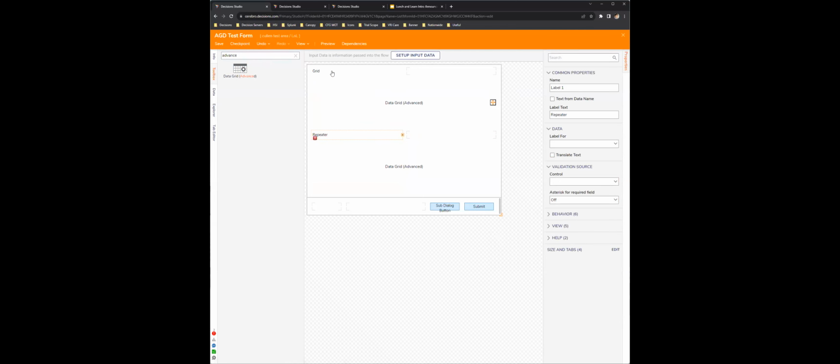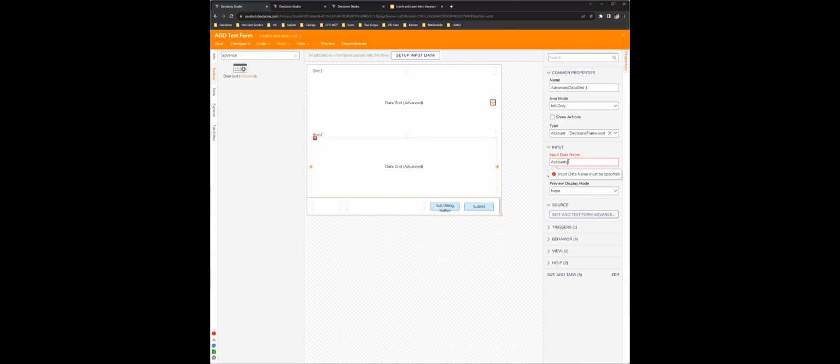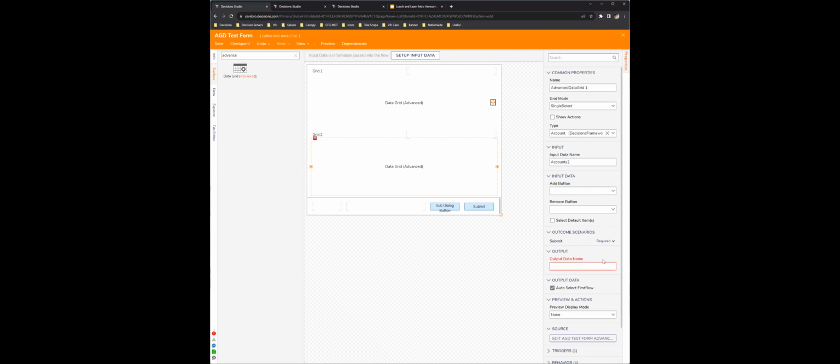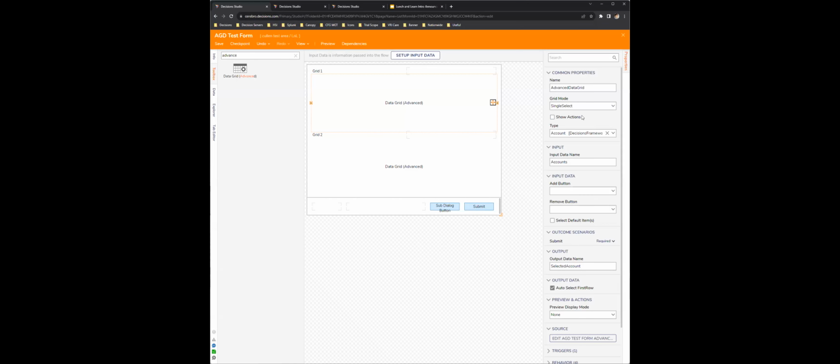I'll make another one here. Let's just say data grid 1, data grid 2. This is going to be account as well. Accounts 2. And can you make it multi selection or something? The first one, if it's possible. The first one, yeah. Maybe it doesn't matter in this use case.